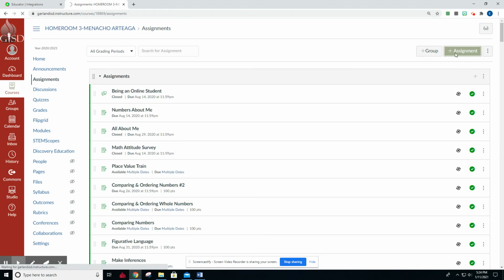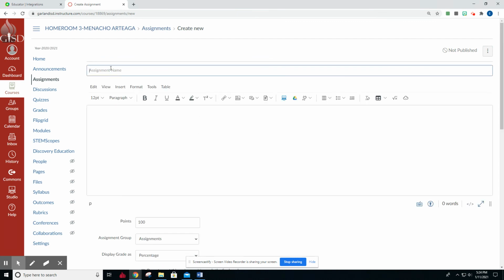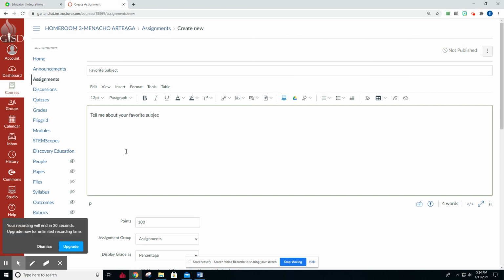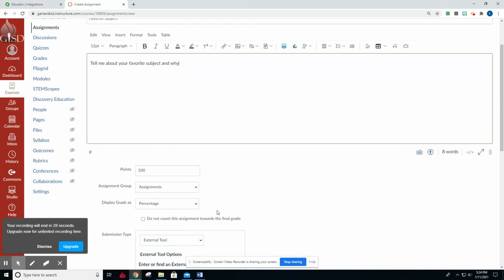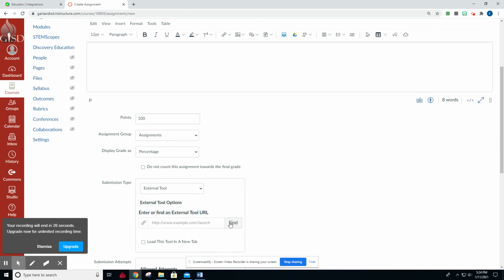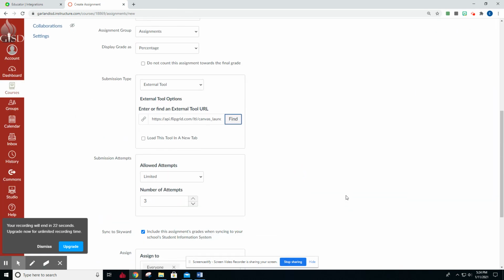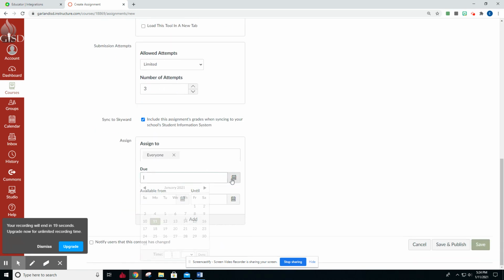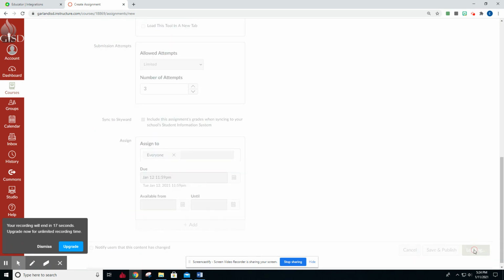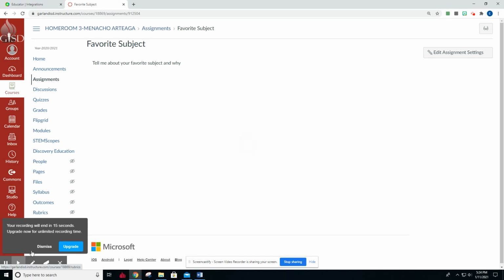And you're going to create assignment. And I'm going to say it can be the same thing just so that you can see it as an assignment and you can link it. So the most important part is that you're going to go where it says external tool and you're going to set Flipgrid instead of LTI. And there you go. And they'll be able to see it as an actual Flipgrid.